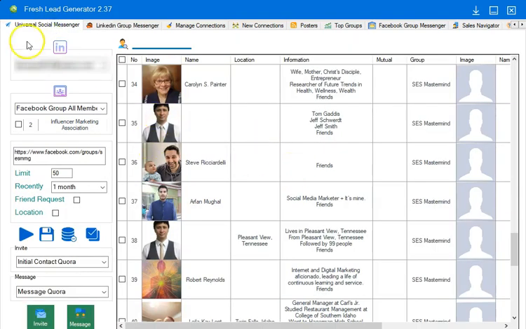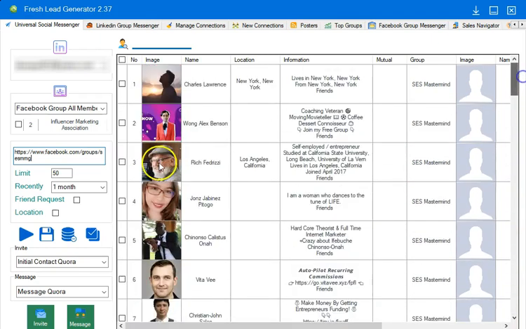Now we also have other technology here. Here's what we call the Universal Social Messenger. Here we can pull in profiles from Facebook groups. This is a mastermind that I'm in. I download the people, and then I can do a friend request, or I can direct message them, or I can do what's called a LinkedIn associator. I can go in, look these people up on LinkedIn, and send a message to the person from Facebook through LinkedIn. Now, how cool is that?